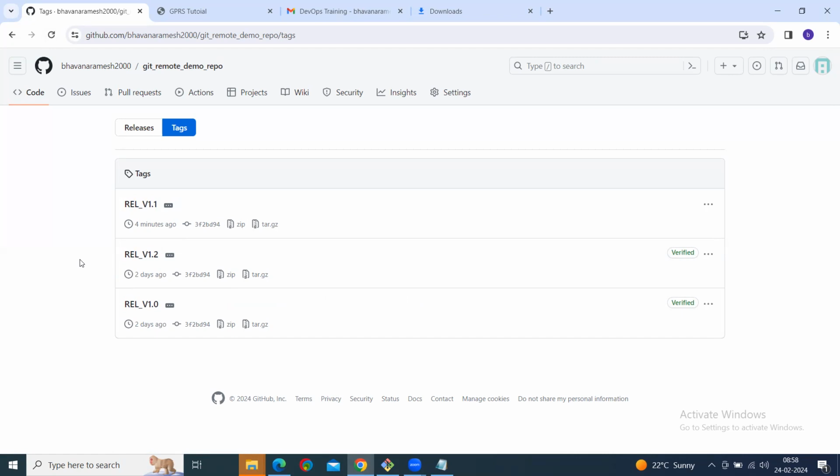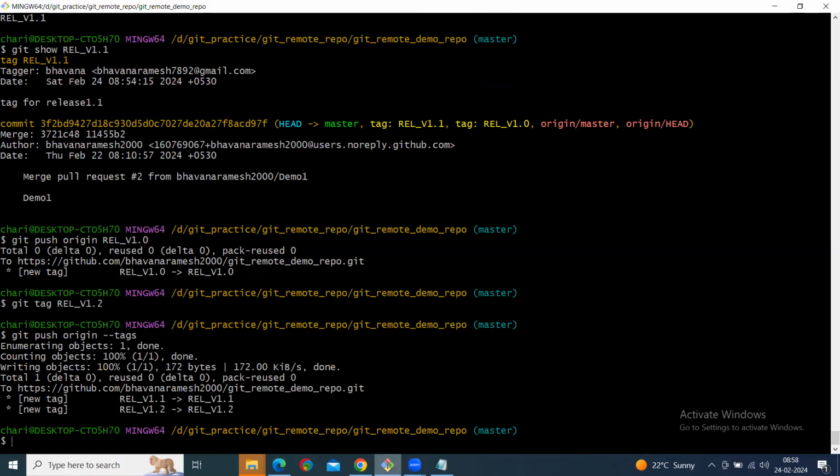Okay, fine. So if you want to delete a tag, how can you do that? Now you got it, right? How to create the tag and how to push the tag. So now if I want to delete a tag, just say git tag hyphen d or hyphen delete. Anything you can use. Just say v1.0 something. Enter.